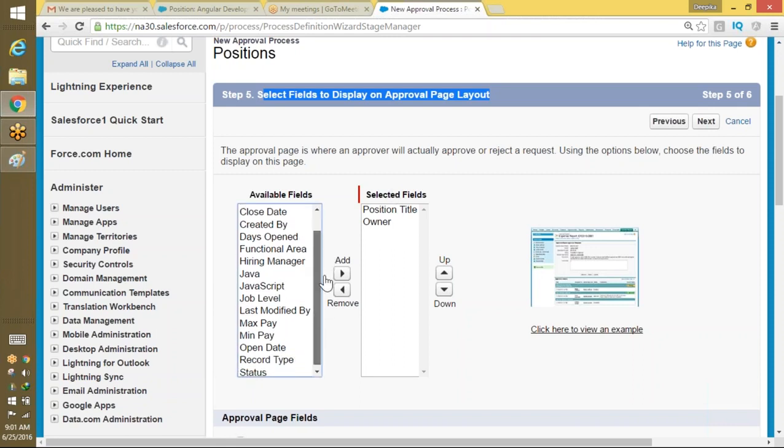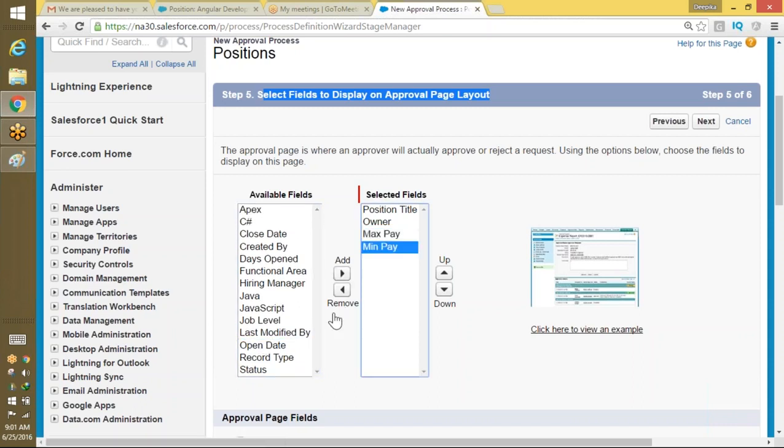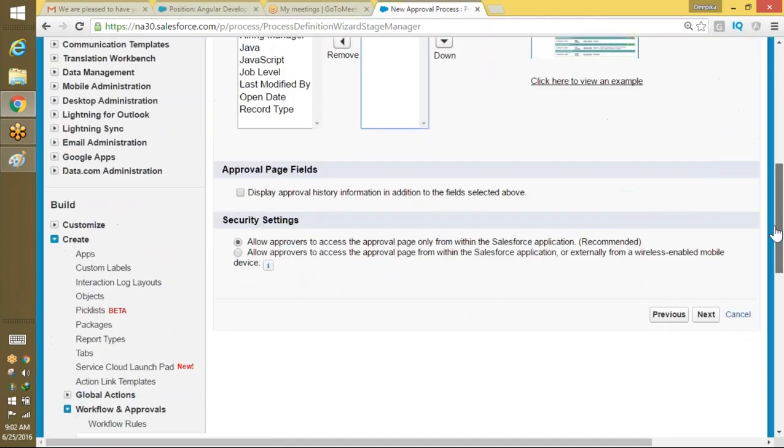So let's say I'm interested in showing the maximum, the minimum, and the location of the position. So where the particular position is, I think that particular field is not there, and the status. These are the fields that he's interested in. Okay.